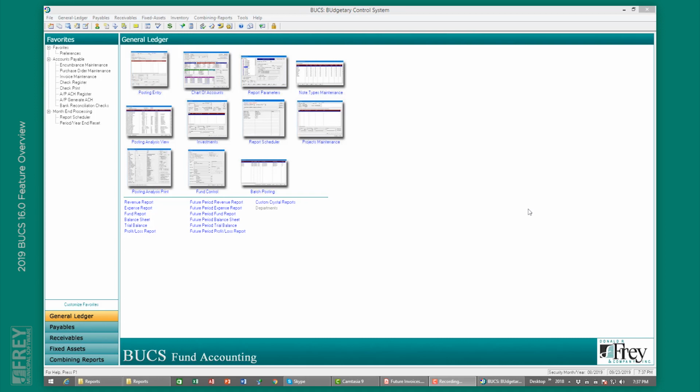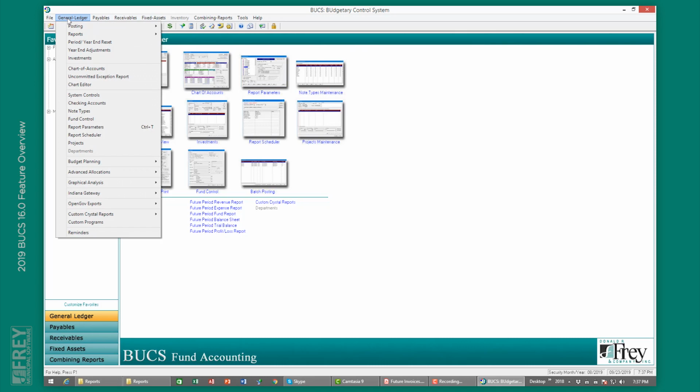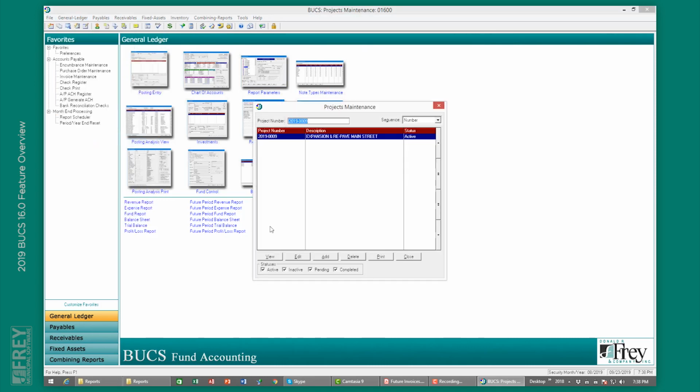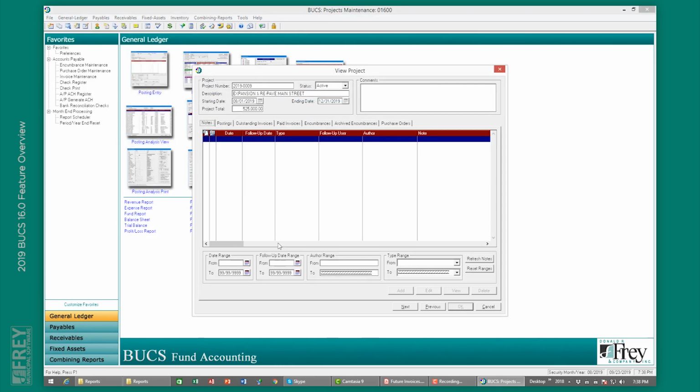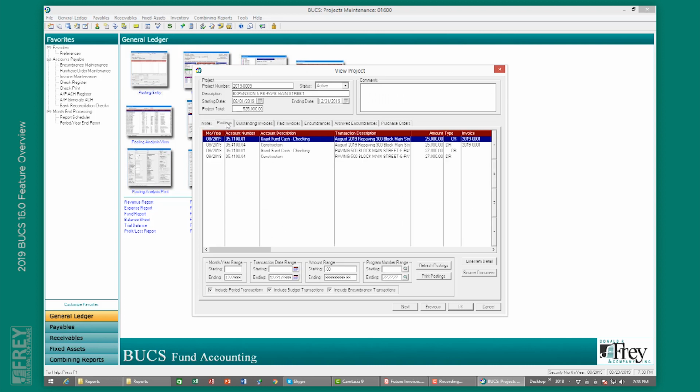Item number 17, projects. A program number range option has been added to the postings tab. There is also a search option for the program ranges. So if we go to General Ledger, Projects, and I'm going to view this project, go to the postings tab.